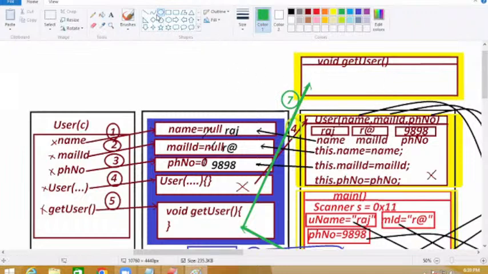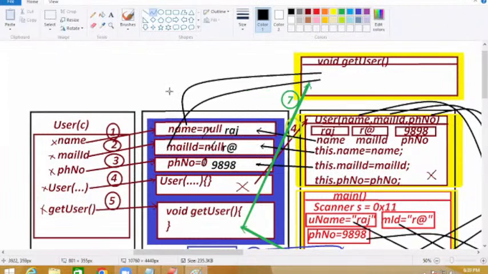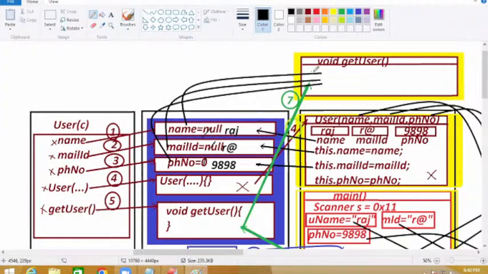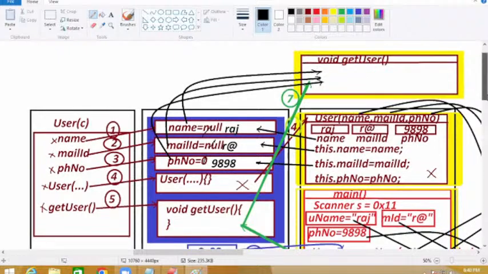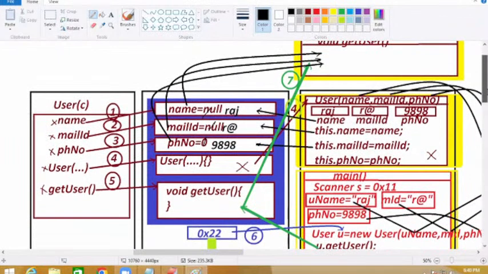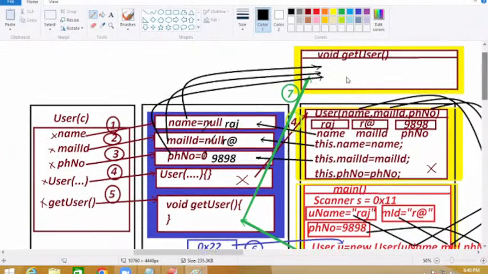Now that getter method will get the data. Hope you understood already. This will take the data from here. Anyway, you understood, but I'm drawing it out. Is it getting the data from this object or not? No, because the method came from that object. This method can display the output.